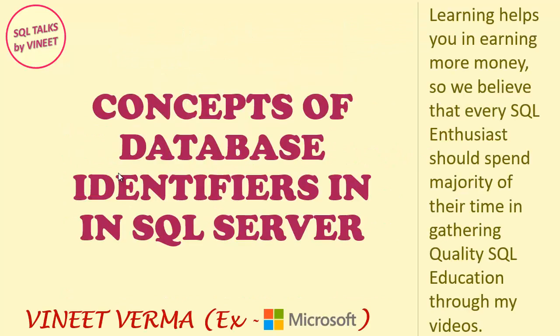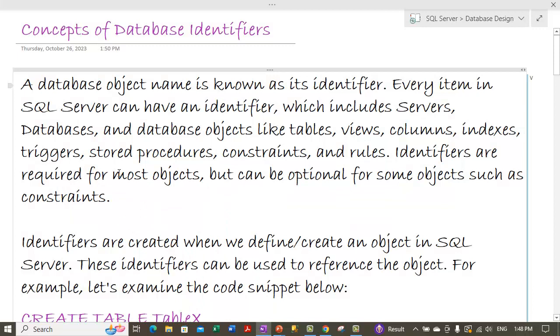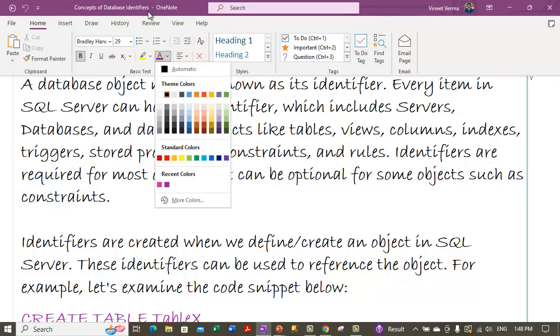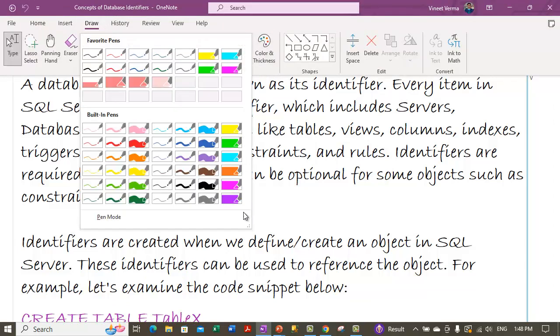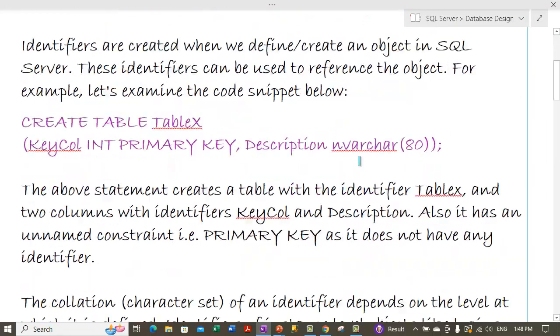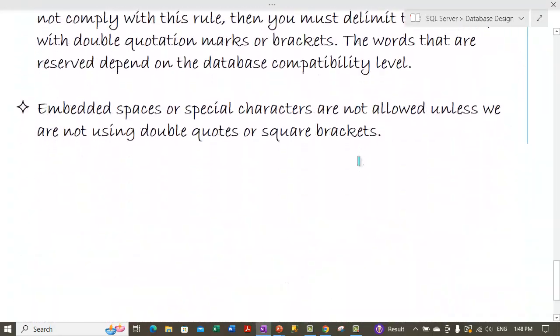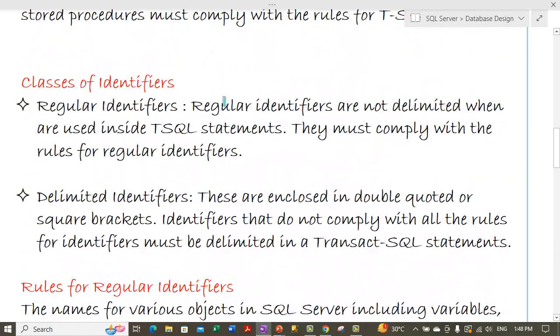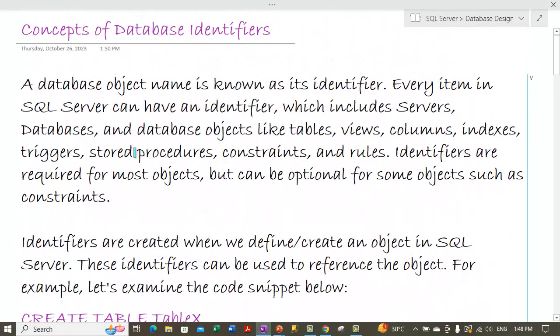Now let's come back to the topic, which is concepts of database identifiers in SQL Server. Let's quickly go to the notes. So these are the notes I was talking about.